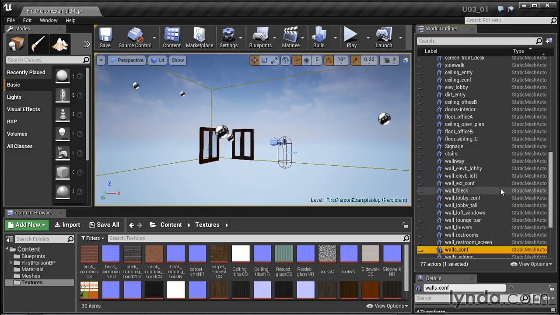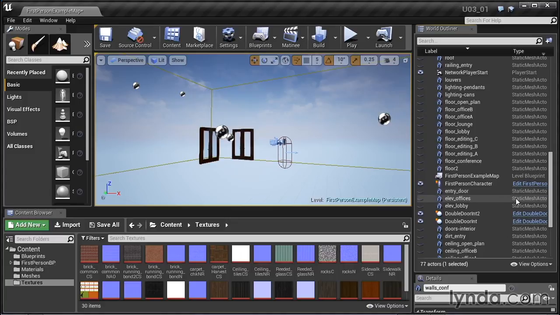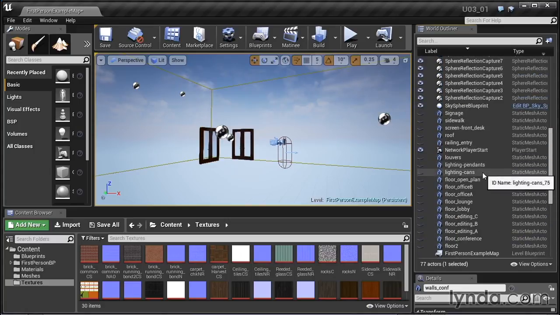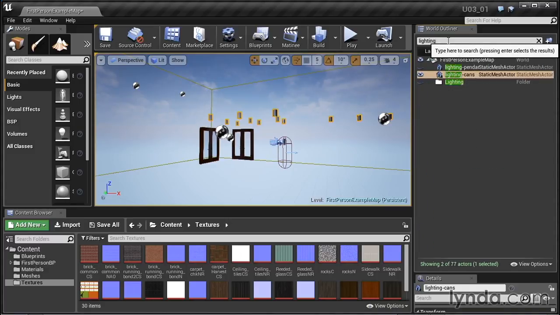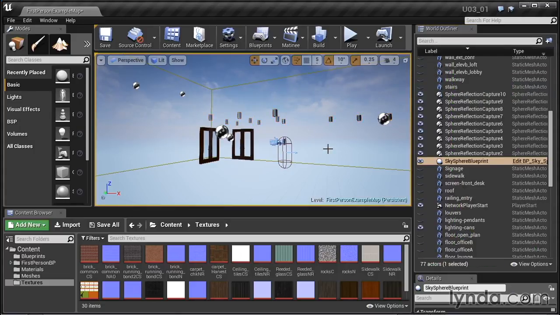Then I'll come back up and go by label instead because they're alphabetical, and I can find my lamps overhead. I'll scroll down and we'll see them in here. Here's lighting, cans, and I'll turn it back on. We can also search up here if we need, looking for lighting, and it starts to find all those different things. Our static mesh actors, our lighting folder, and so forth. Now that I've got these here, I'm going to get in and put some spots in, and I don't mind I've got the door blueprints in there as well.